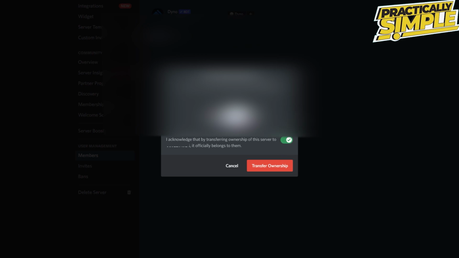That's fine with me. I'll click on transfer ownership, and you then need to enter the verification code which was sent. You have to check your email and then put your verification code here. Once you enter the verification code, click on transfer ownership, and you are good to go.